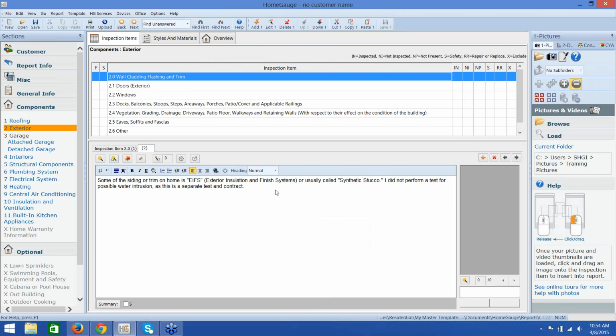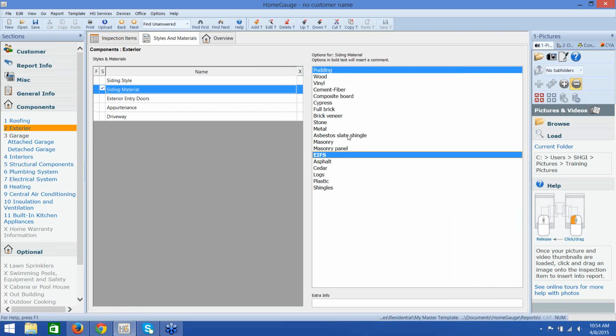So that's a very easy way. There's probably a variety of things that you would use, like asbestos, metal, anything. There might be something about rust or something about brick veneer not being real brick or whatever you want to call it. You can make it automatically go in your report. That's one less click for you. It's going to automatically go in there.